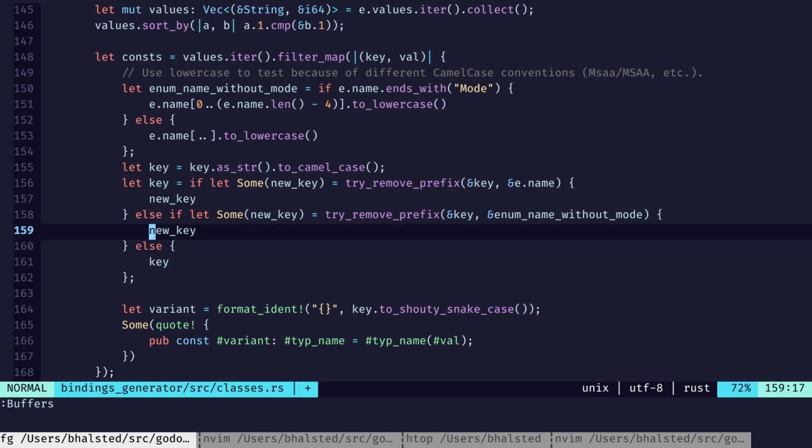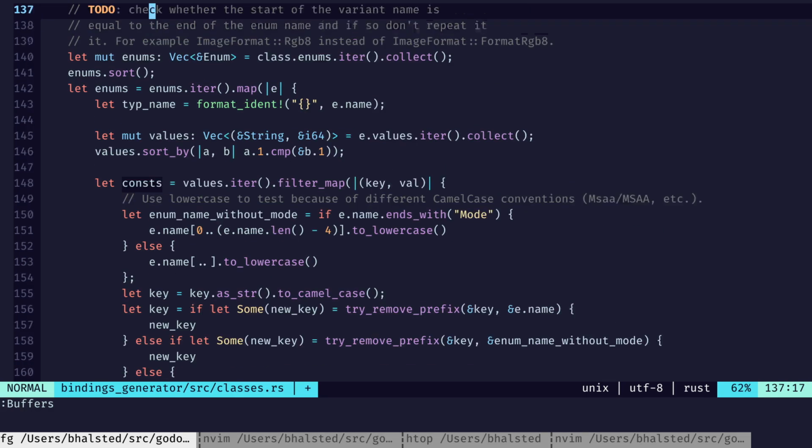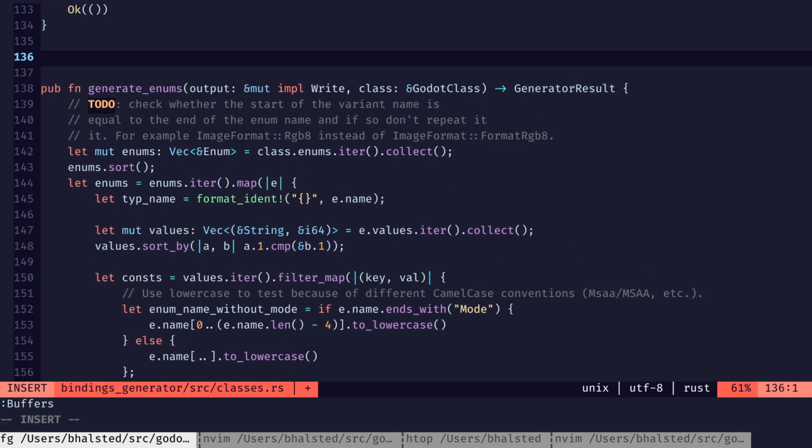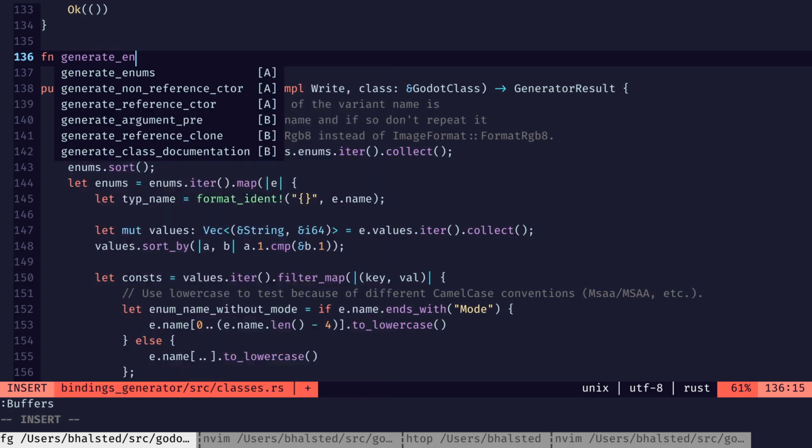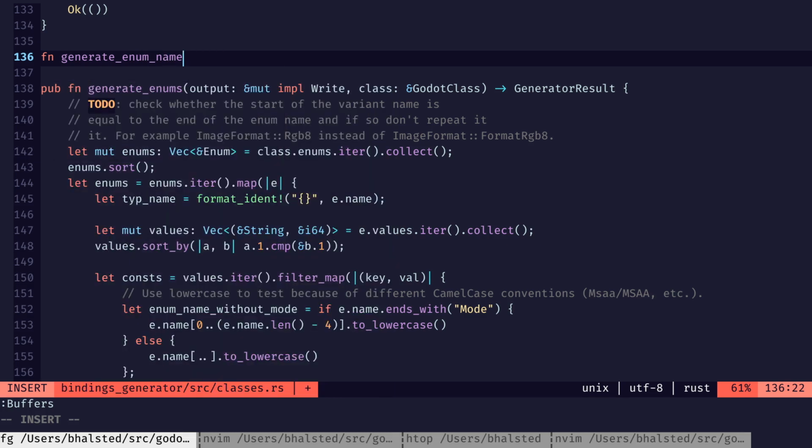Let's see, how do we do this? Create a function. Function generate enum name, enum variant name. Okay, we'll take some stuff here. We will give back str.